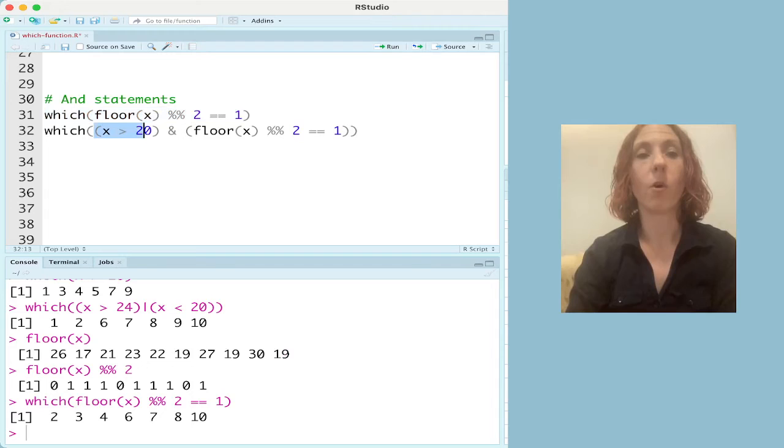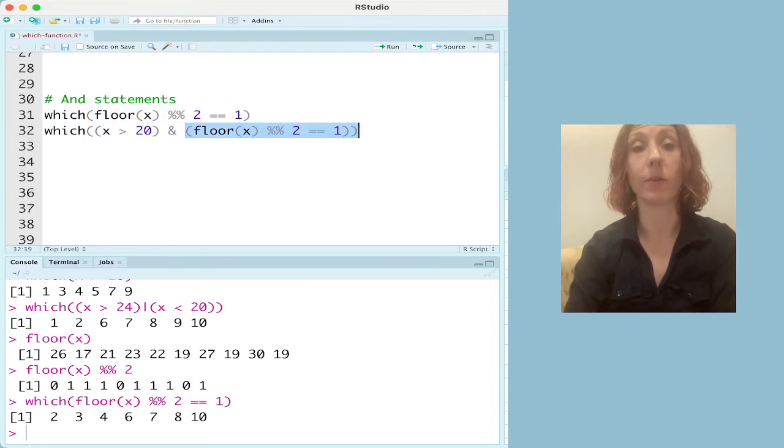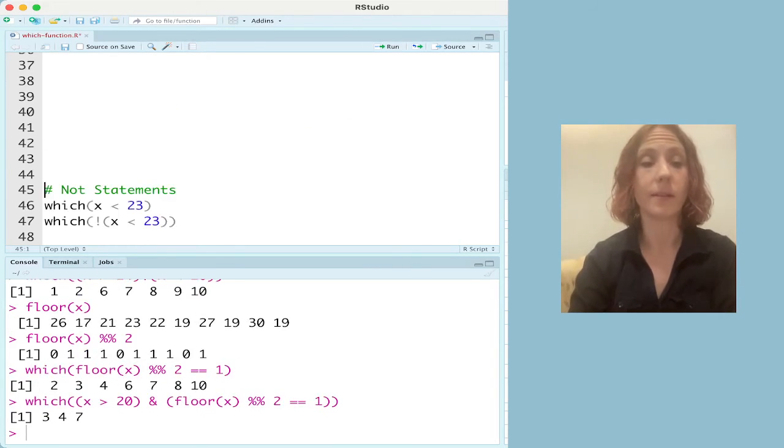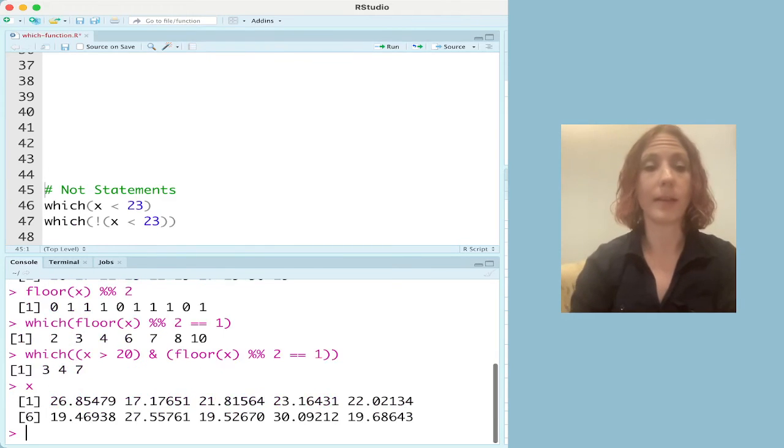Maybe I want to know which are greater than 20 and the floor mod 2 is equal to 1. So I put this statement in brackets, and then I put this statement in brackets. I need both of them to be true. I need the integer part to be odd, and I also need that the value of x itself is greater than 20. So when we run this, let's just remind ourselves here what the x looked like.